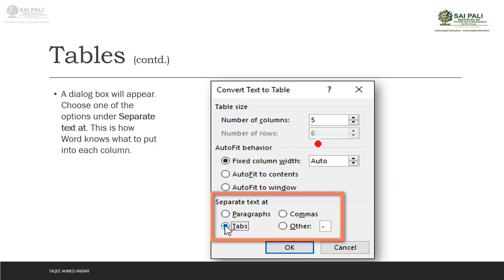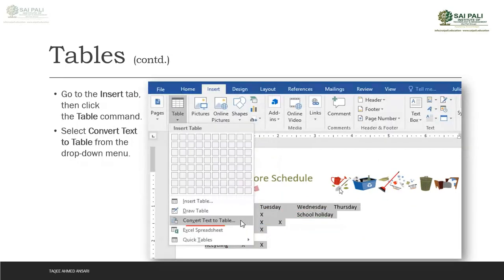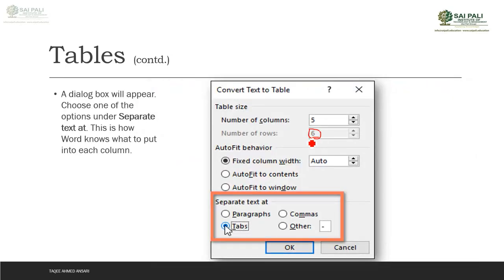So as we saw, the lines are 6. So it is highlighted. I cannot increase the lines because I have already selected the text here, and that text consists of 6 lines. So rows are selected. Word knows that there are 6 rows. Now for columns, it is asking me how I want to separate my text into columns. By default, the Paragraphs option is always selected. Then you can select these other options. Now you can use commas to separate, or you can use tabs also.